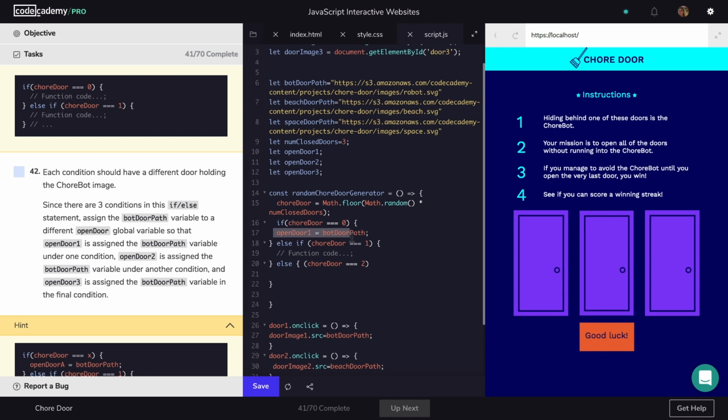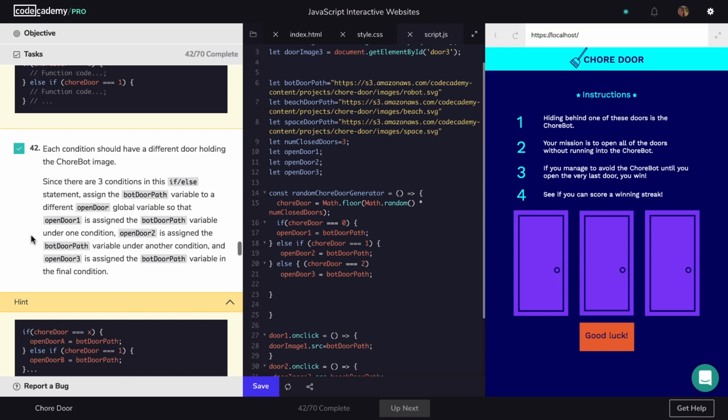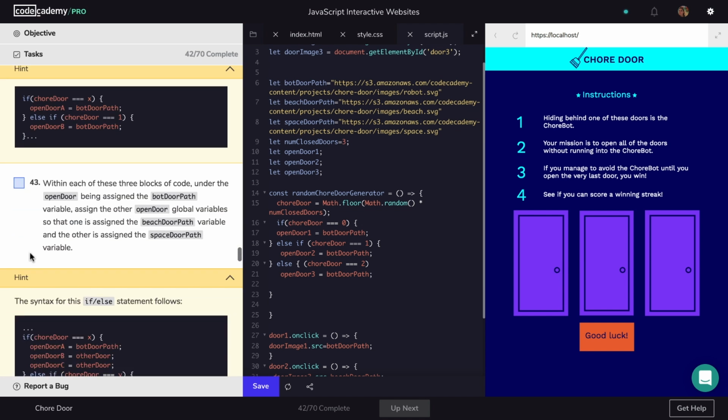I'm actually going to edit and copy this line. I'm going to paste it here, and I'll change the door number. Open door 2 equals bot door path. I'll do the same after chore door equals 2. I'll paste. I'll change this one to open door 3. Open door 3 equals bot door path. Task 42 is complete. We come to task 43.